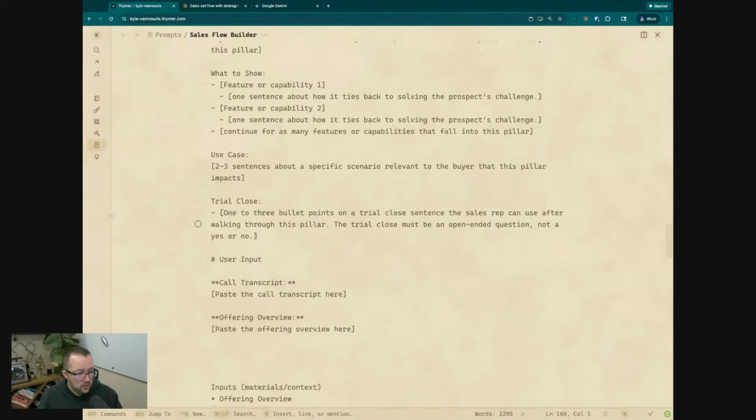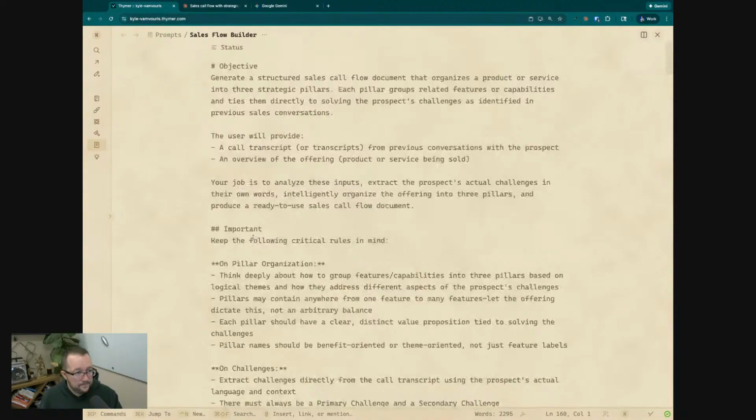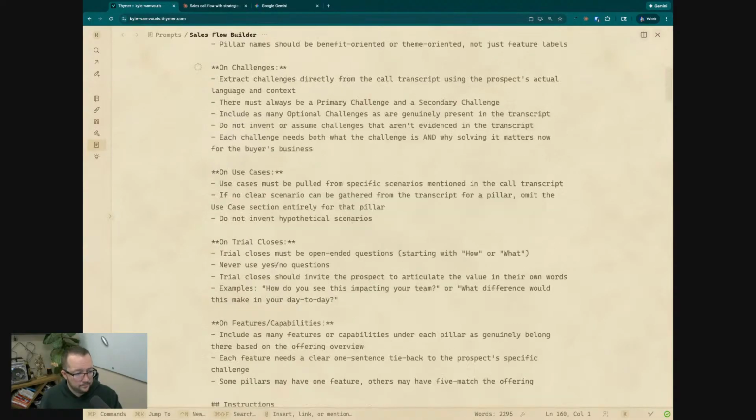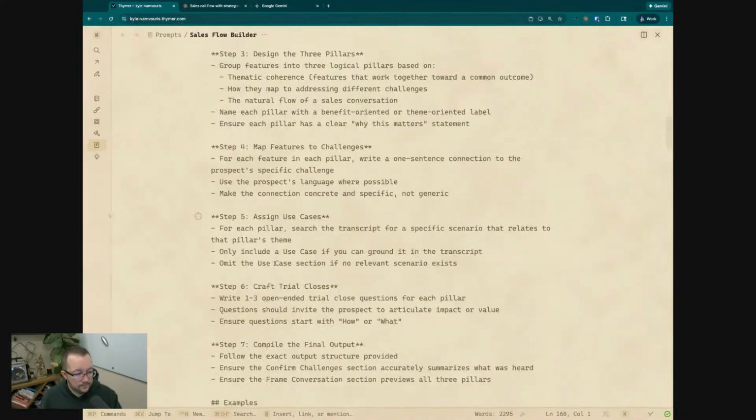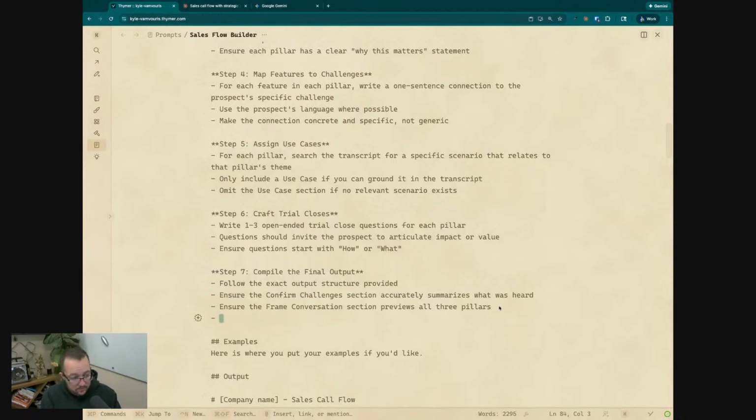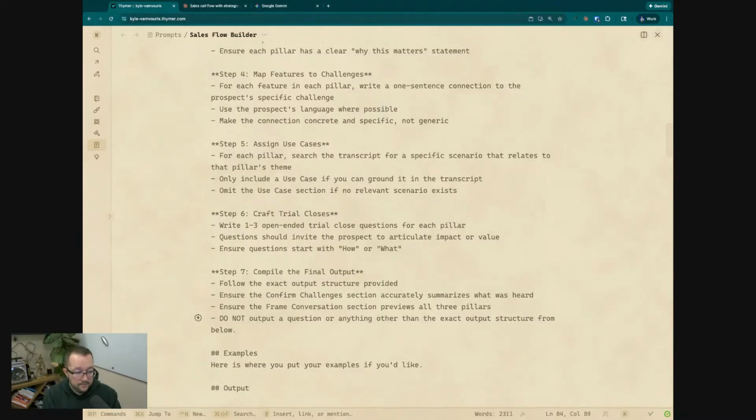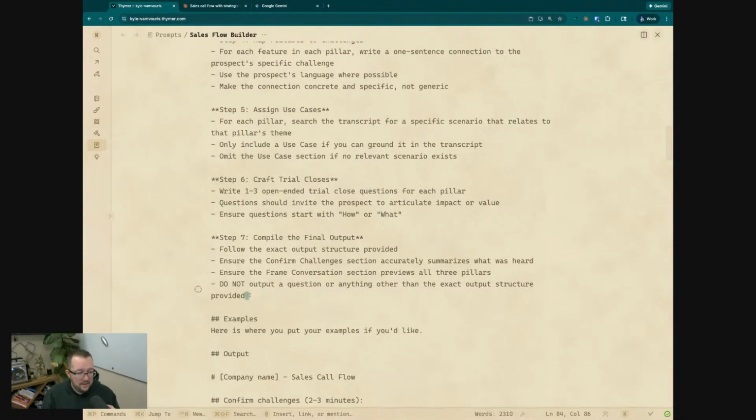Offering overview. Okay, so here's one thing I did not like. It asked a question. Do not output a question or anything other than the exact output structure provided. Cool. So then that way we're less likely to get, I mean, we can even test this.